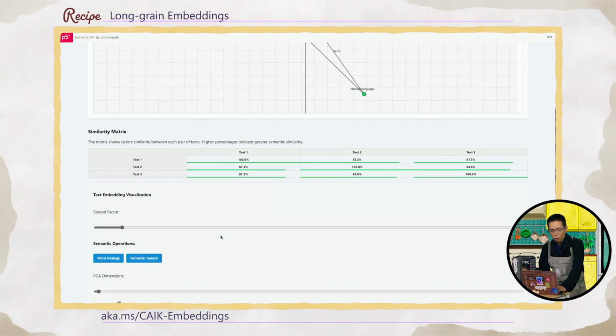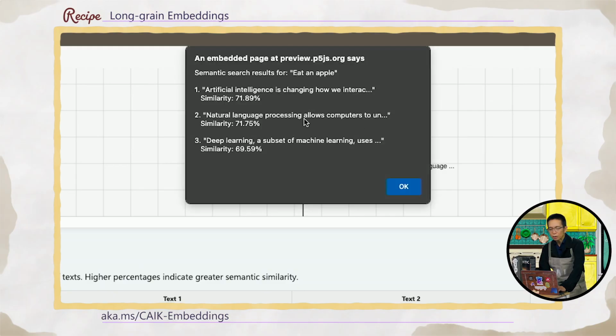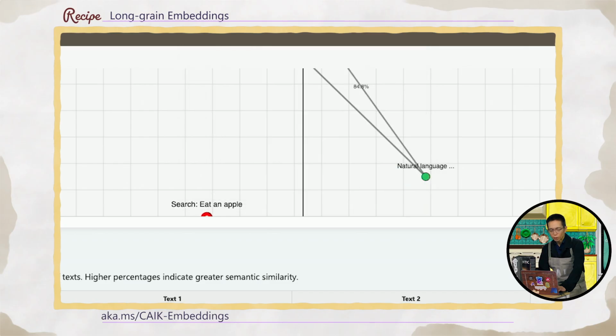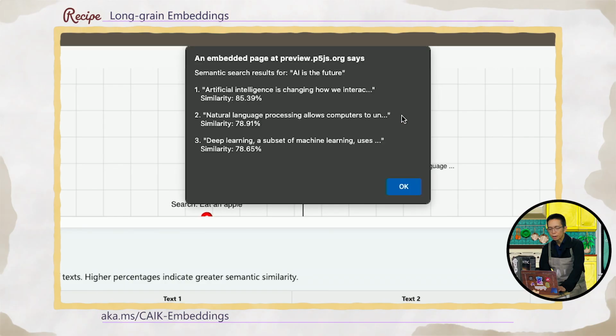And in doing so, you're able to do weird things like I can search for things. Like let's say I'm searching for the phrase, eat an apple. Now that has nothing to do with AI, etc. So the similarity is low, you can see. But if I'm doing something more on point, and I'm saying AI is the future, you see the similarity kind of catches.